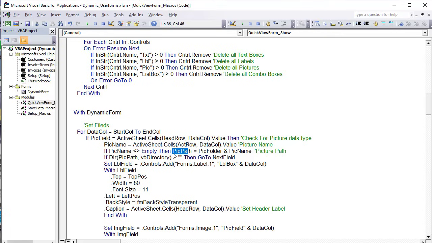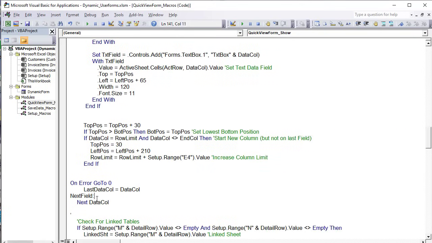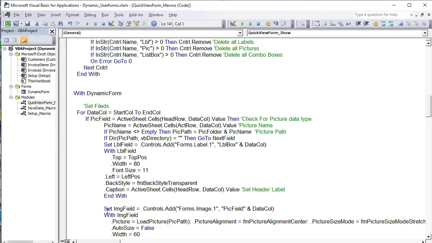All we need to do is check to make sure that it is an accurate path and that the picture does exist inside that path. If the directory picture path VB directory equals empty, that means it's inaccurate, then go to next field. We're going to skip everything and go all the way down to here, next field. Going to go to that next field. If it is accurate, then we can do the following.